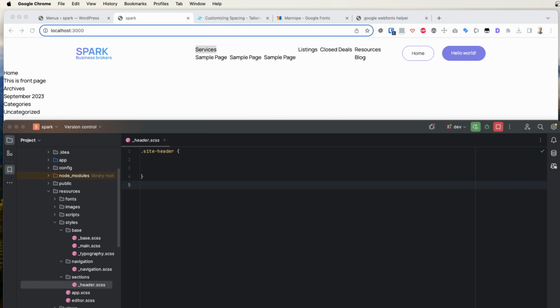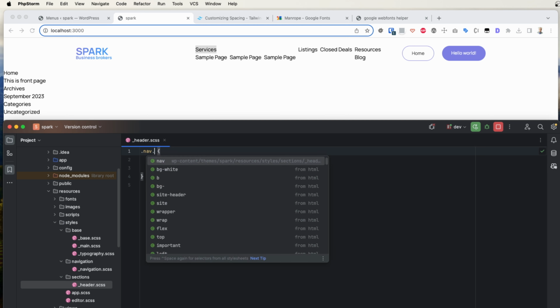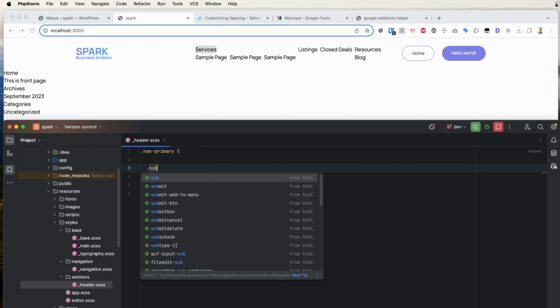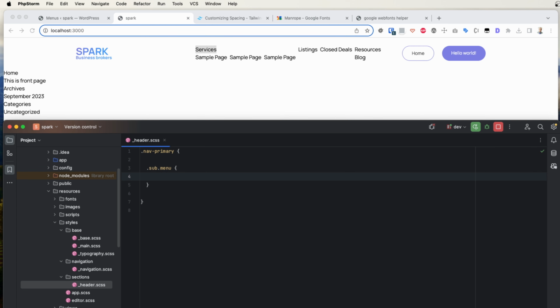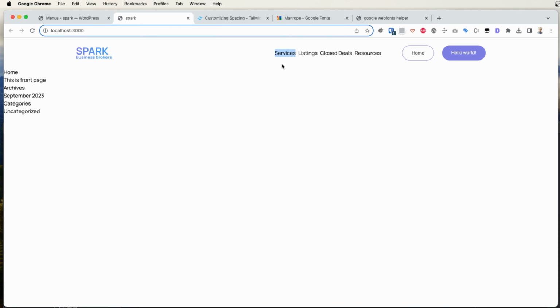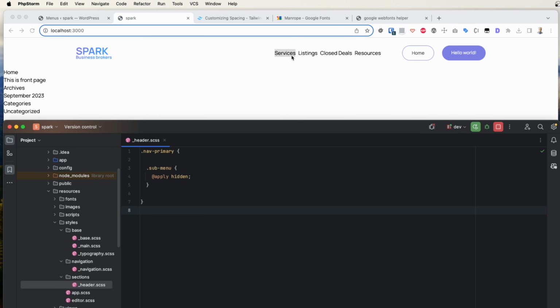submenu because we want them only to be shown once the hover is there. So let's use nav primary, and then we will target the submenu class. We can use Tailwind hidden. So once we do this, oh yeah, sorry, I have a typo here. Yeah. Now we see that the children pages are now hidden.